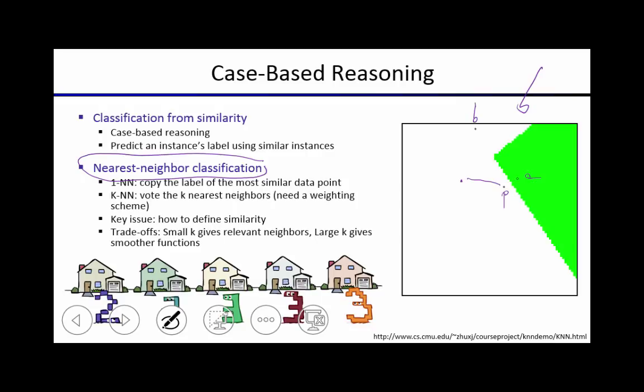The plus label is where everything's white. The negative label or circle label is where it's green. And so you see here that you have a decision boundary that's shaped quite differently from what you're used to, because it's shaped based on the specific data points and wherever they happen to lie.